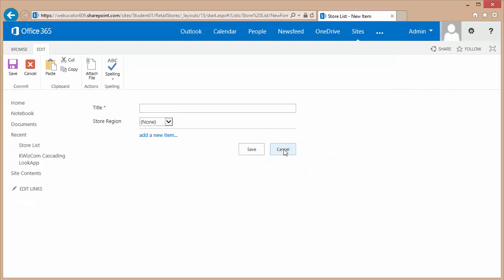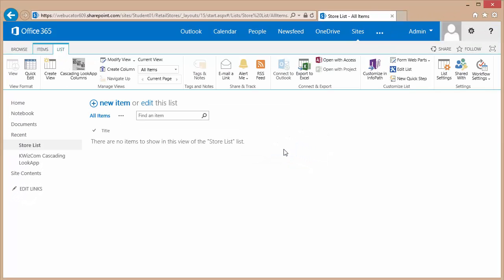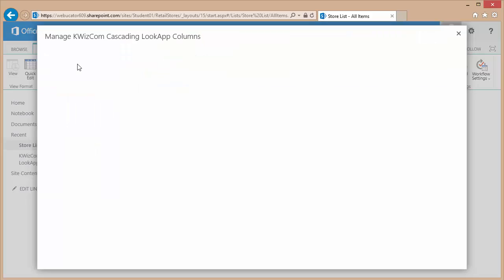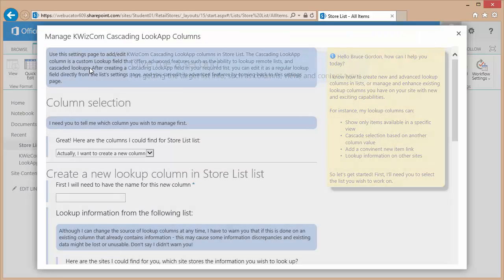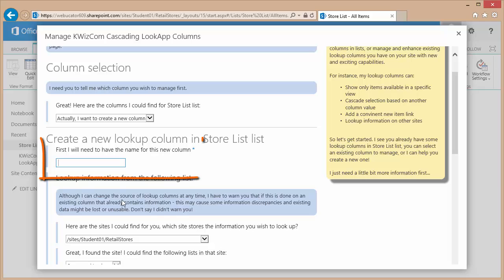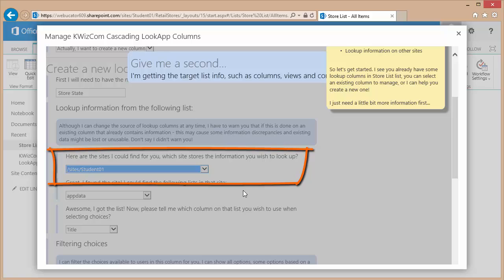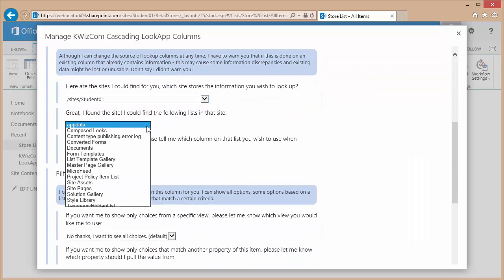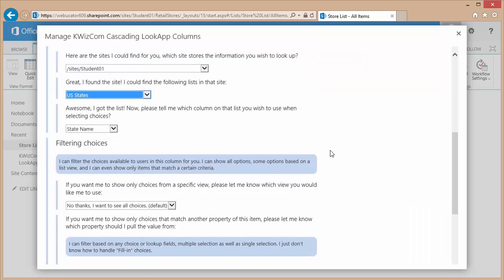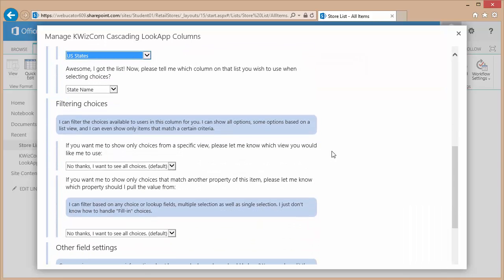Right now I'm going to cancel. I don't want to create a new item. And I'm going to add another lookup column to start to get the cascade effect. So again, I'll click the Cascading Lookup Columns button. Create a new column. I'm going to call this Store State. Choose the parent site as the site I want to get the data from. Pick my US states as the list that the data exists in. State name is the column that I want to get the data from.